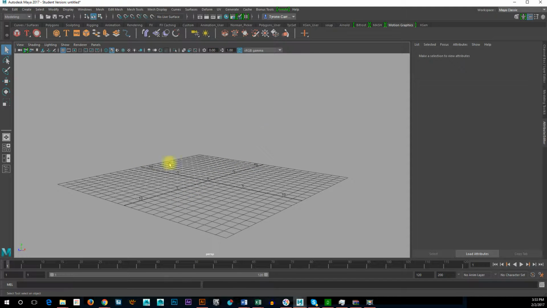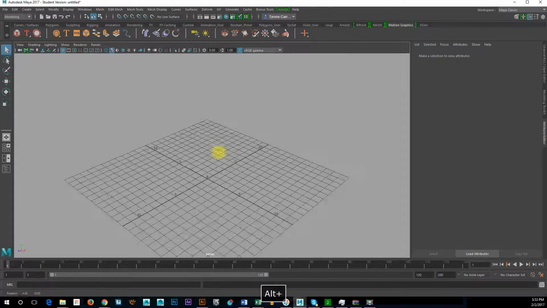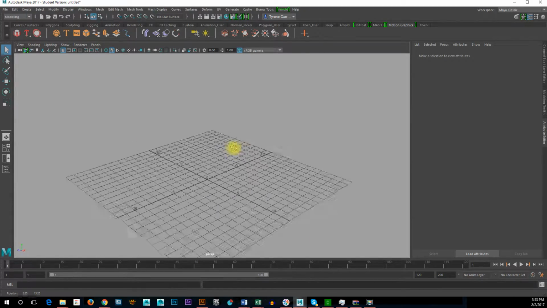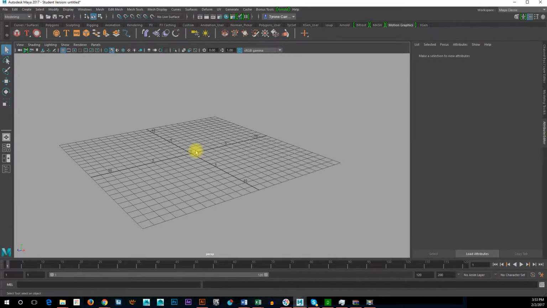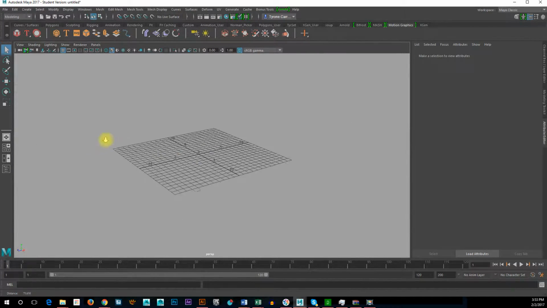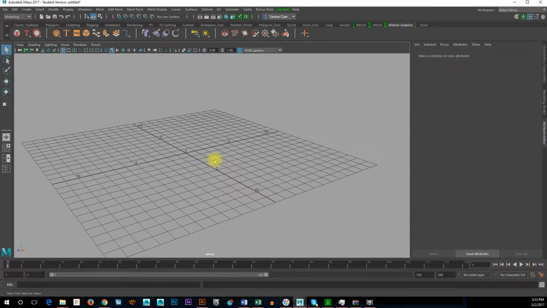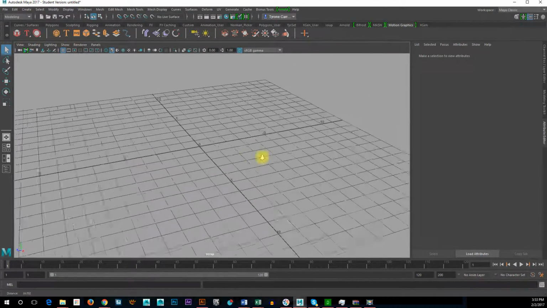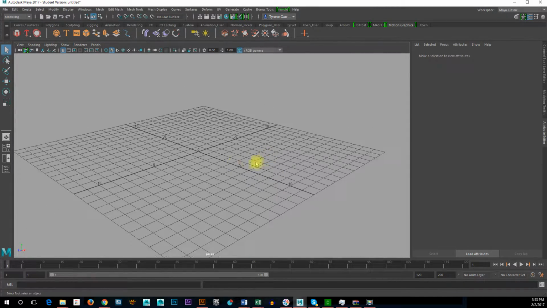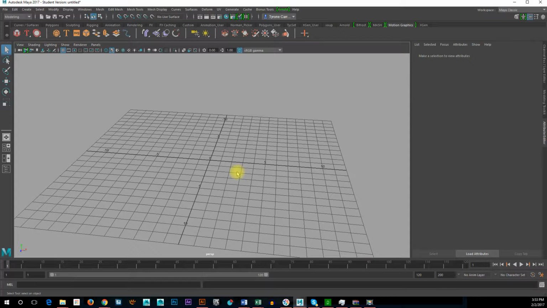To manipulate and move around, if I'm on a PC, all I have to do is hold Alt, left mouse button to rotate around, Alt middle mouse button to pan, and Alt right mouse button, moving the mouse left to right, to zoom in. If you're on a Mac, then it would be Option left mouse button, Option middle mouse, or Option right mouse. And that's how we navigate inside of 3D space. So that's the general interface.